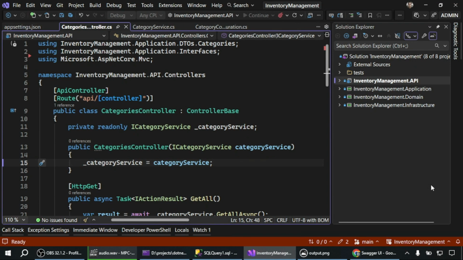In this video, I am going to walk you through my inventory management API project built with ASP.NET Core using a multi-layer architecture. The goal of this project is to build a scalable and maintainable inventory management system while following clean separation of concerns. Currently, I have completed the categories module. In the next session, I will be working on the products module. Let me show the project structure and explain how the request flows through the application.